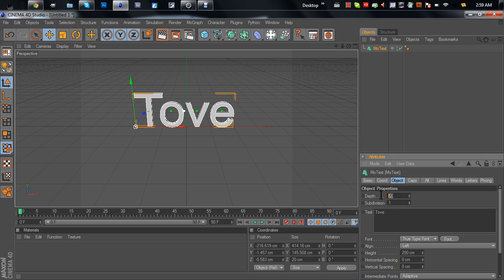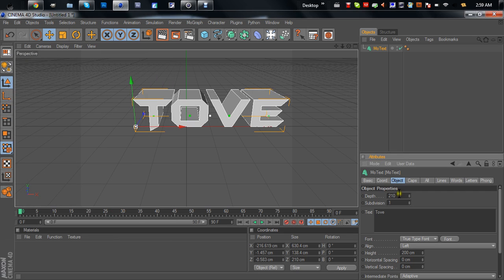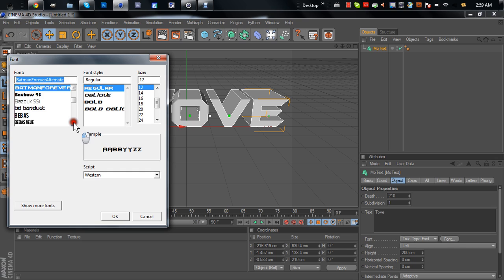Okay, so starting off, you want to make the depth around 212, or 10. Doesn't really matter unless it's pretty far back like that. Okay, so now you want to get your font. It looks better if you take out the depth first to see how it's gonna look. One of my favorite fonts is Batman Forever. I really like this font. It looks really good, especially when you add a fill cap.